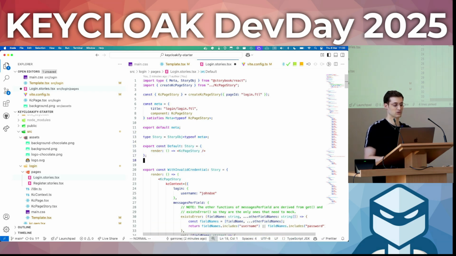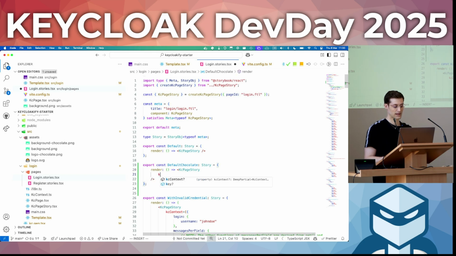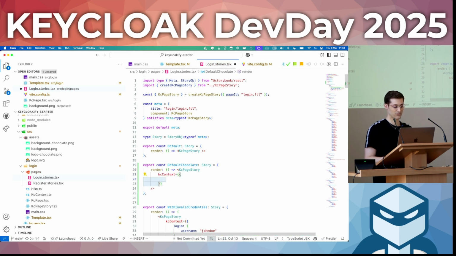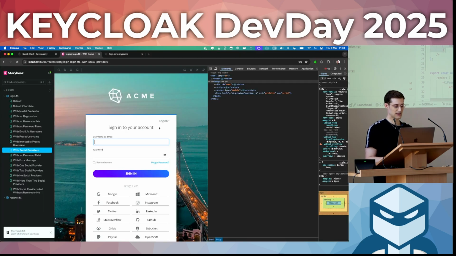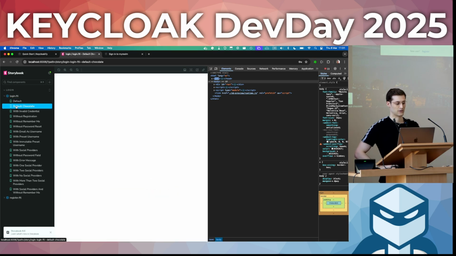And here I want to create a new scenario where instead of default, I show chocolate. And what I will override from the KC context default is theme name. Here, no, vanilla is the default. And I want to do chocolate here. I save. And voila, here I got placeholder. And here I get Acme, all right?